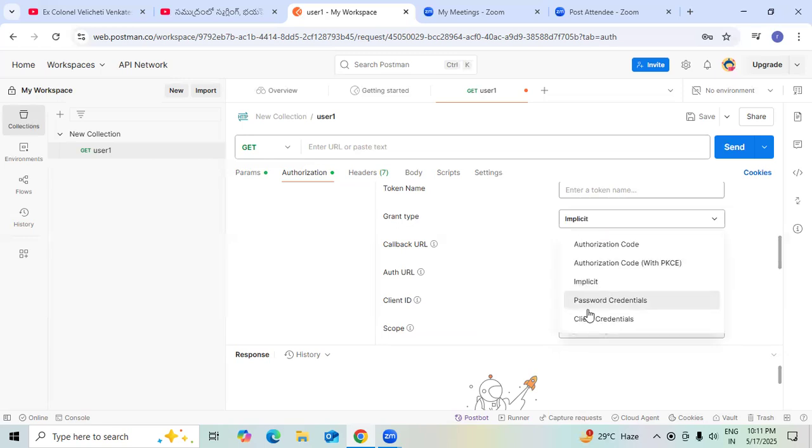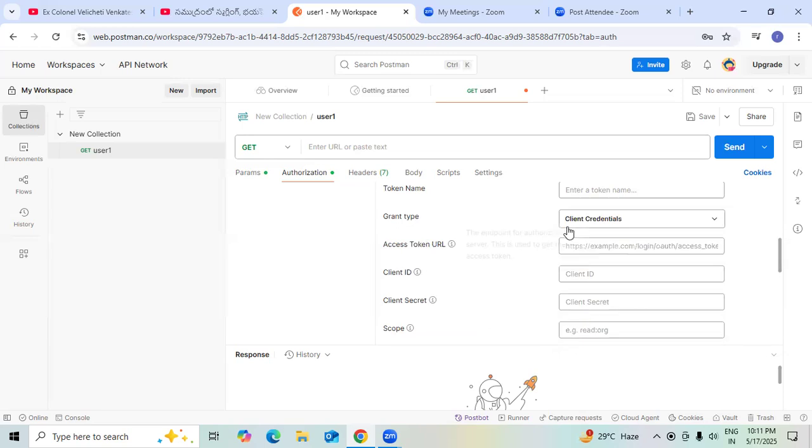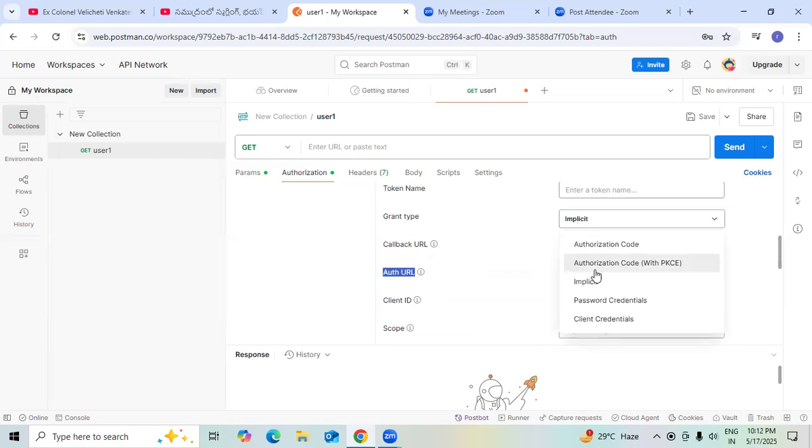If you are selecting client credentials, then you don't require anything of that. You don't require any callback URL. Authentication URL itself is sufficient. This is the difference. Understood? Clear? Okay. Next, when it comes to authorization code, authorization code with PKCE is about the packages.